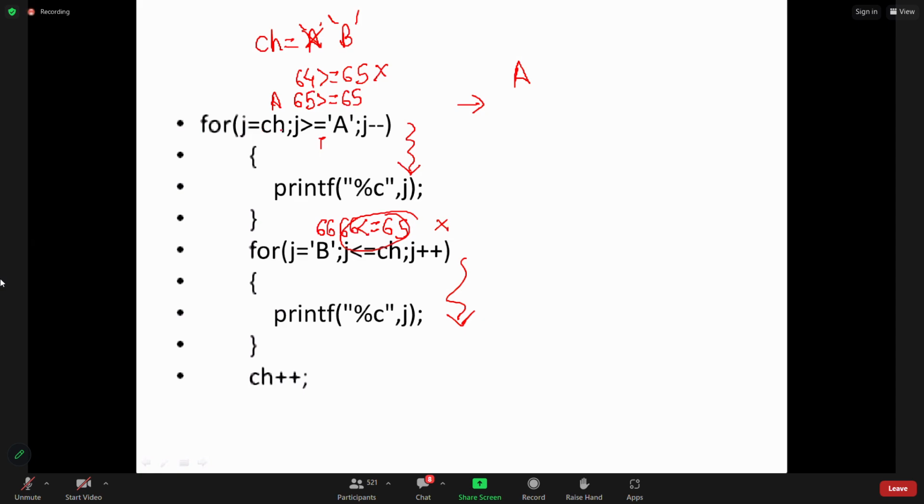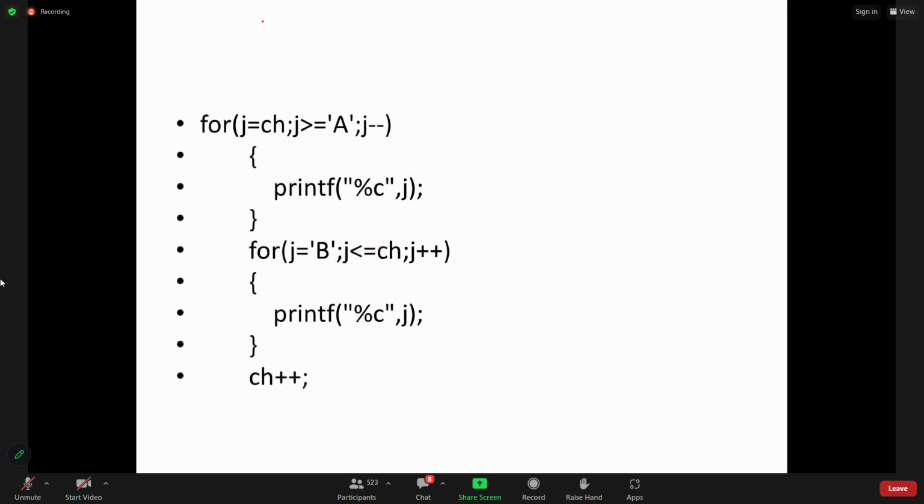Now what is my 66, which is B. I'll just erase from here so you see clearly. CH was A; now my CH is B. So B is greater than or equal to B, 66 is greater than or equal to 65, and true. It is printed, then you come to the new check, less than or equal to 66, the condition is true, and print the J. J is B. Okay, fine, minus, minus.